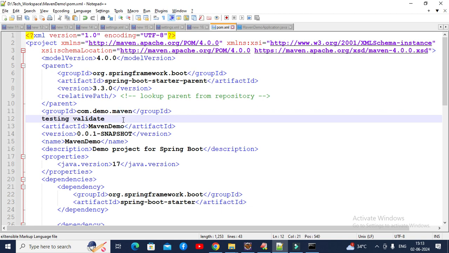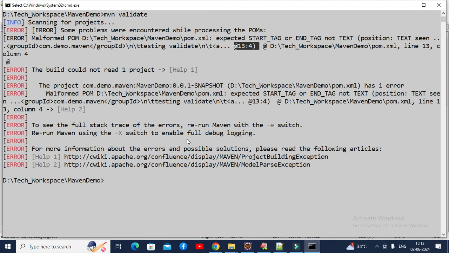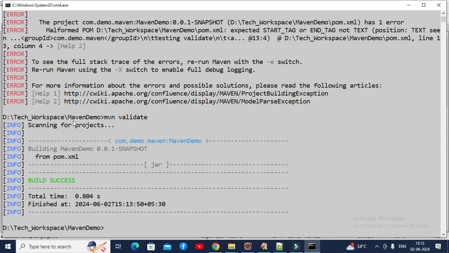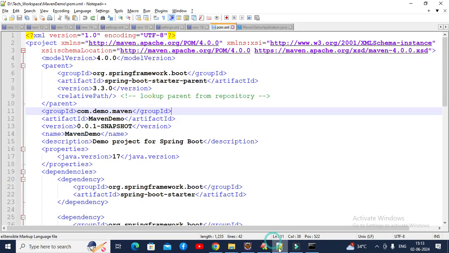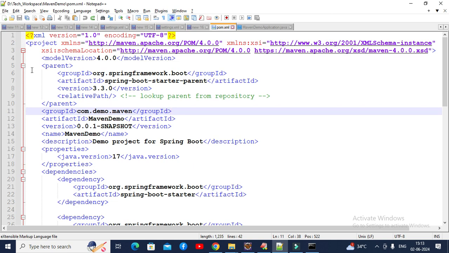Simply do Control Z and it will be reverted. Let's save this one, Control S. Now use Maven validate. Let's see what it will do. See, now it's build success. That means whatever text is available inside this pom.xml file, everything is fine. There are no issues with this one.